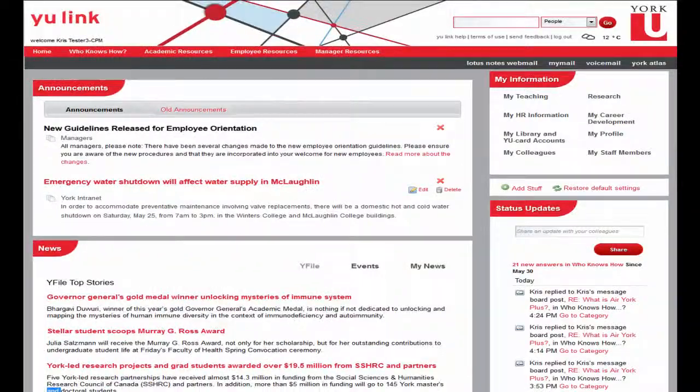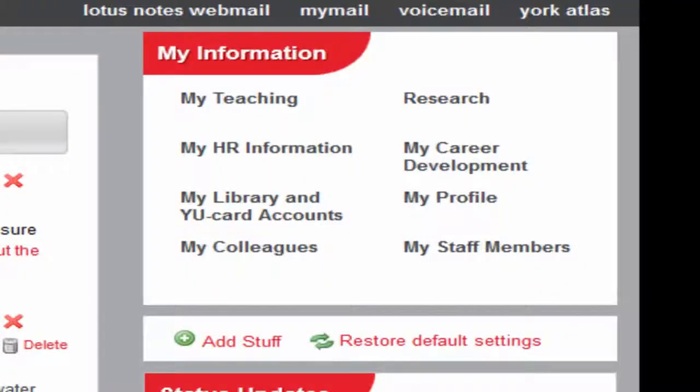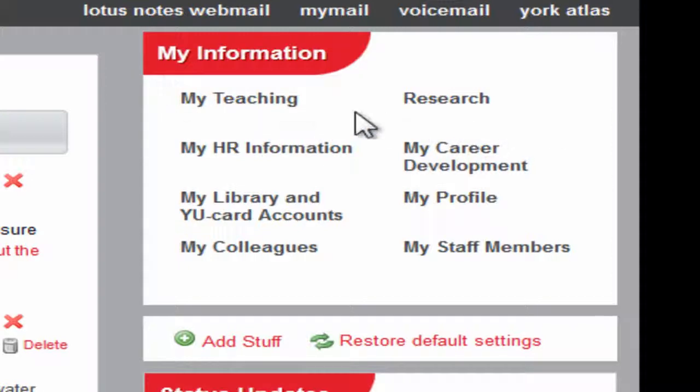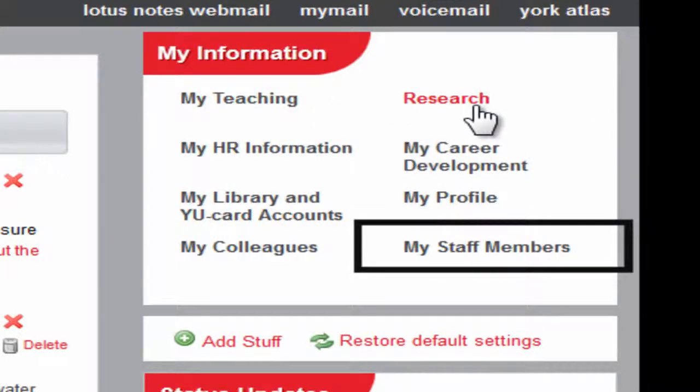Let's focus our attention on the My Information portlet, where ULink centralizes your personal information, including your benefits, pension, training, YU card, and library information. The links you see in My Information depend on your role at York. If you are a faculty member, you will see links for teaching and research. If you are a manager, you will see a link called My Staff Members.